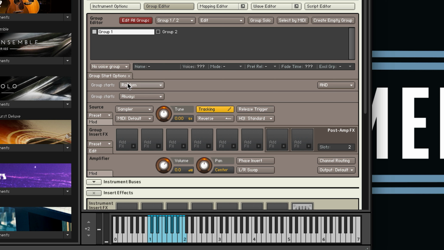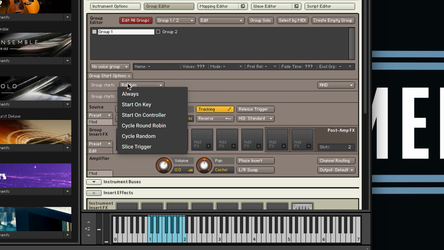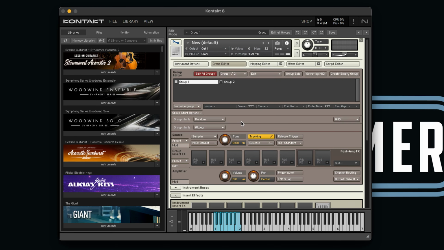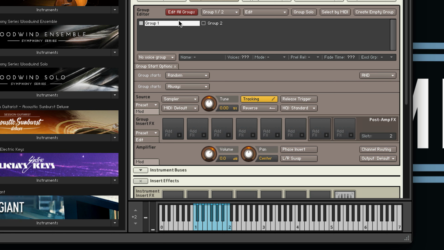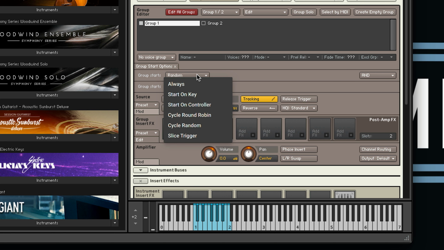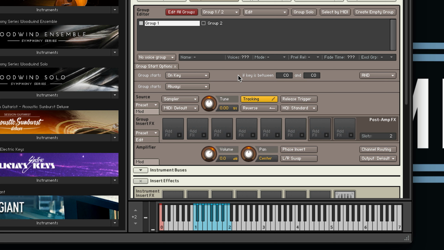The final option, Slice Trigger, applies more to loops and is beyond the scope of this tutorial. Before we move to our next section, let's change our group start options back to key switches. The way that we do this is select one of our groups. We'll select group 1, switch it from random to start on key. Make sure that group 1 is set to switch on key C0.